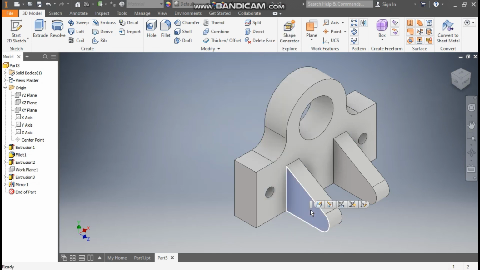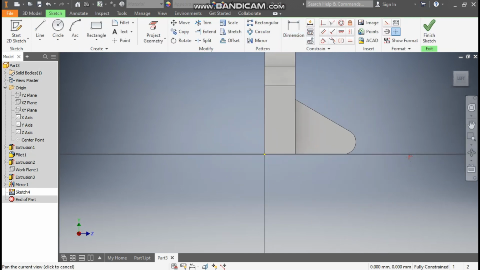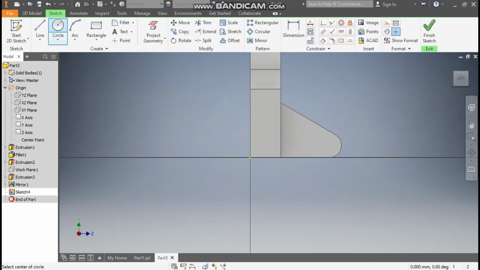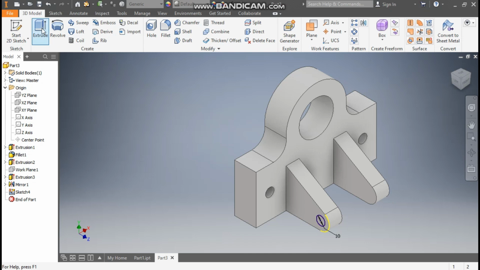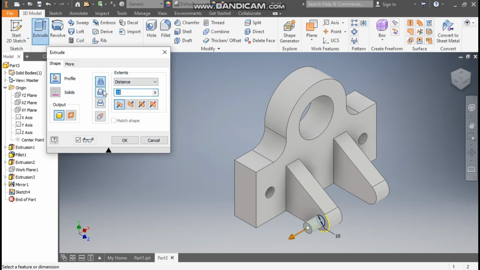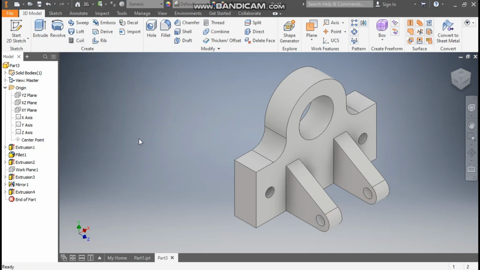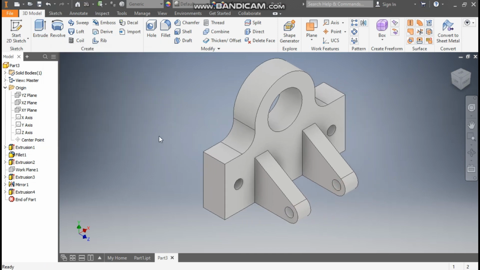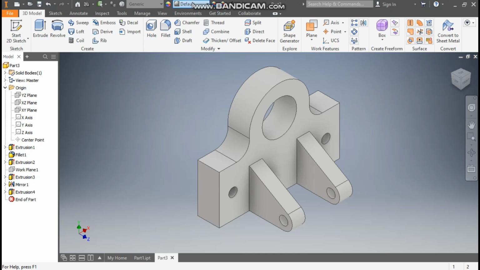Now select this face, go to create sketch, take the circle command, and here from the center point make a circle of diameter 10, enter. Finish sketch, take extrude, here take cut, and here we will take all. So this will be a through cut. Now press OK. Okay. Now here I'll define the appearance.